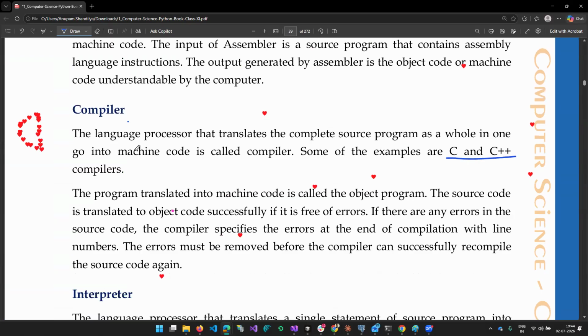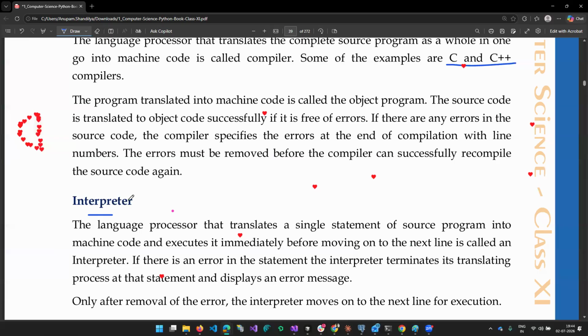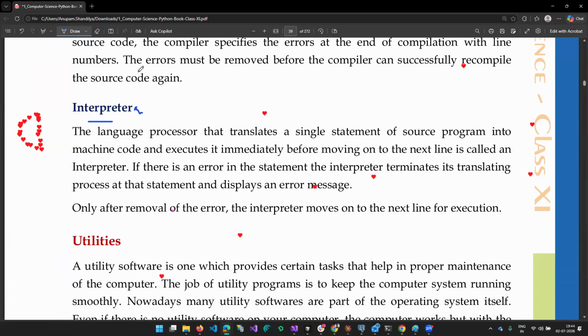C++ has compilers and Python has an interpreter. So what is the difference between a compiler and an interpreter? A compiler converts all the source code in one go, whereas an interpreter does it one by one. This has its own advantages, we'll see, but just remember this much. After removal of error, the interpreter moves to the next line for execution.